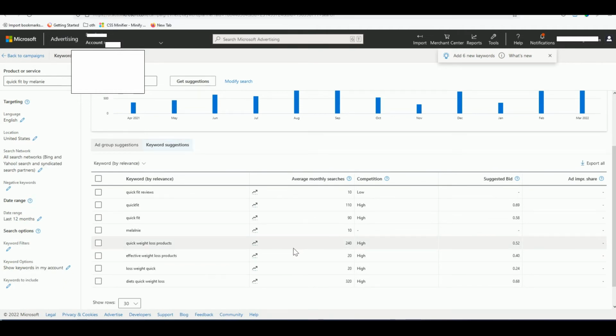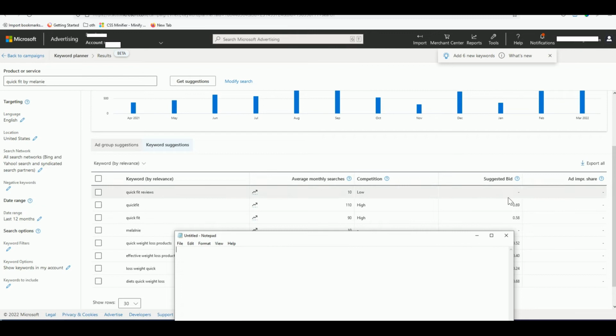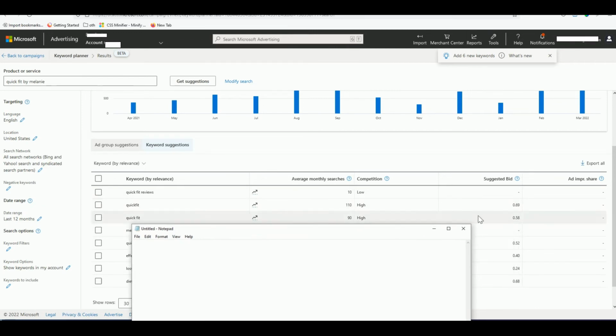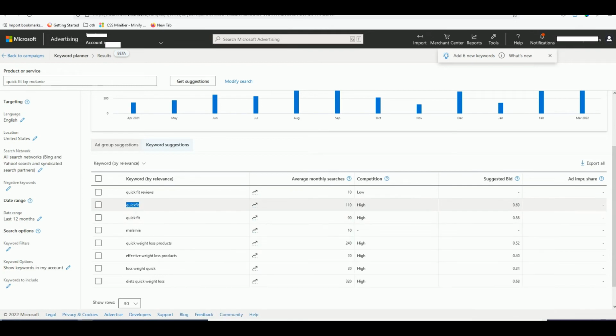So what we do is we grab some of the keywords here. We use Notepad and get some of those. And look at the cost per click. It's quite low. All right, so this is really a good product. So we can grab this one, Quick Fit.